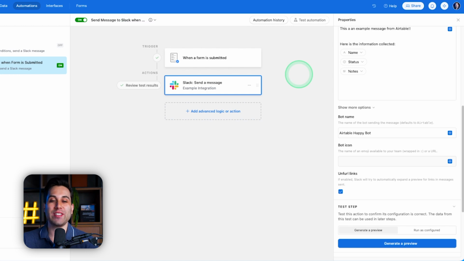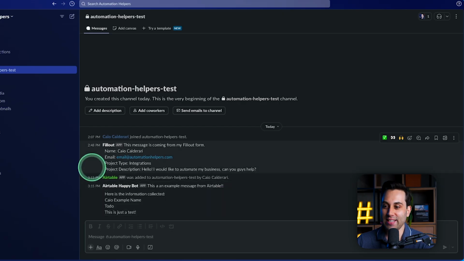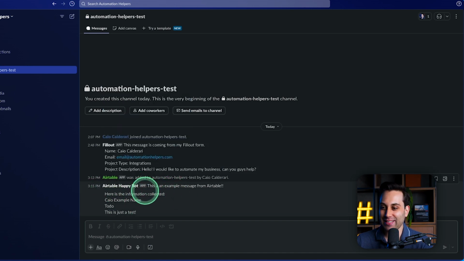Okay, so the automation is done now. How quick was that? Very simple, right? Now, let's give it a try. I'm going to submit this form. Now, let's check our Slack channel. And as we can see, we have our Airtable Happy Bot and the message template that I've created. So again, a very nice and simple way to automate your Slack notifications coming from a form submission.